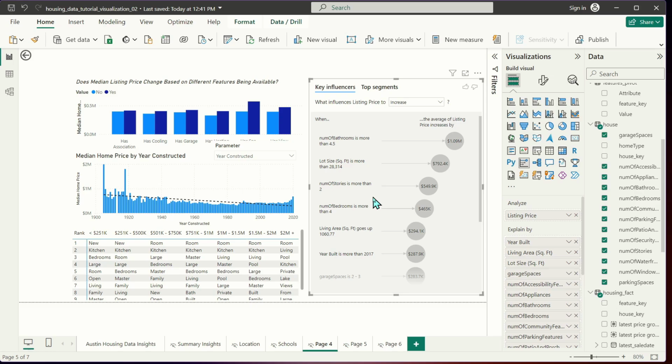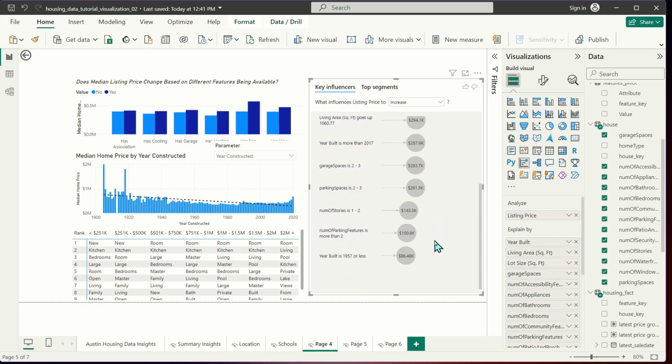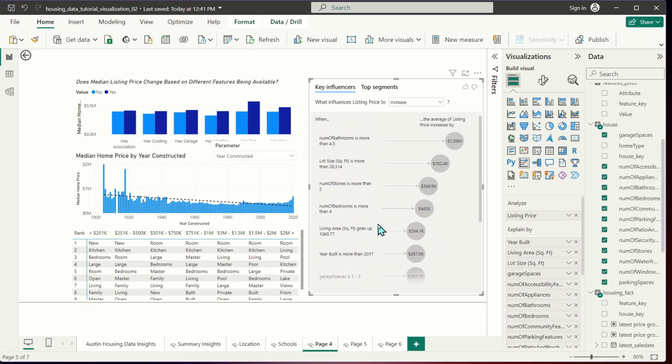And I don't want to diminish the capabilities of the key influencers visual. Yes, we already knew the narrative, but it is at least giving us an idea of the extremities, or the actual extent of some of these things that we already knew. I definitely would have guessed that the number of bedrooms being more than 4 would drive up a home price, but I never could have told you by how much. So at least this thing is giving us an idea of the scale of some of these drivers on listing price. Now that we have that, let's just very, very quickly go through and clean up the titles of these fields.